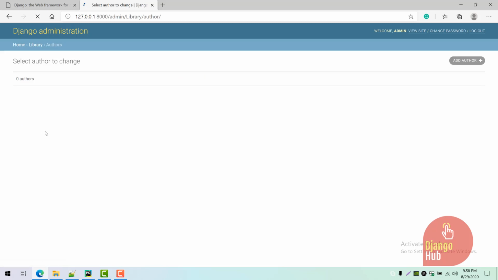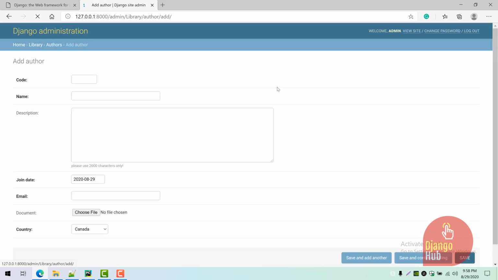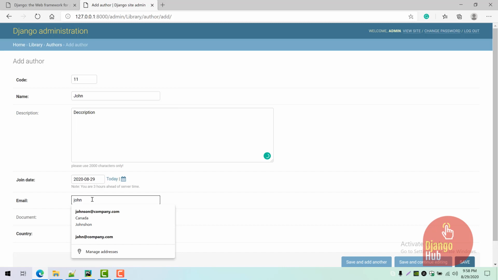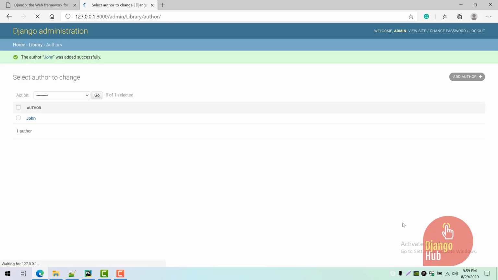Alright, when you click on Authors, it will open the next page, where you can add an author and fill in all the required data here, and then click on save. For example, I'm going to create some test data: John, description and email, john@company.com, and choose file and country, and then click save. Alright, so when you click on save, it returns back to the list display, and you will find the author as John. From where is it bringing that?